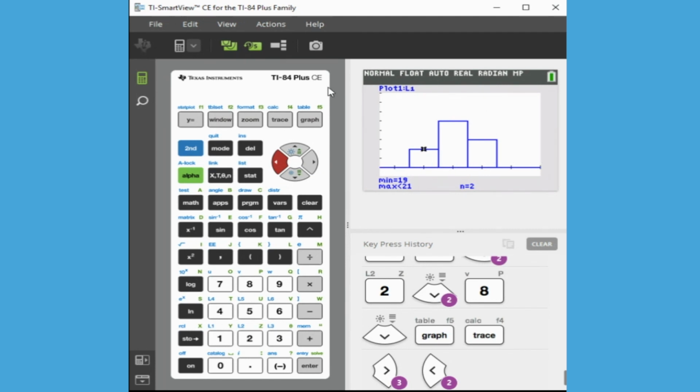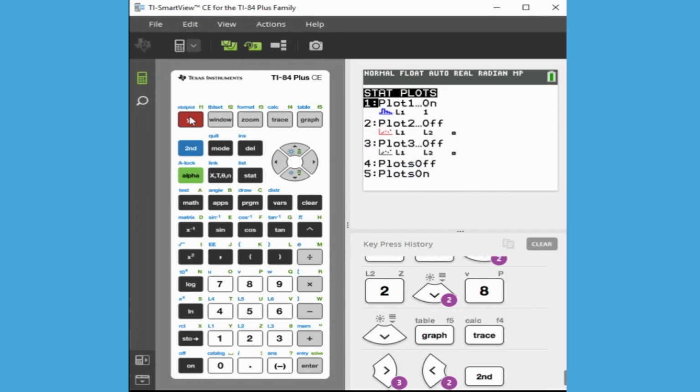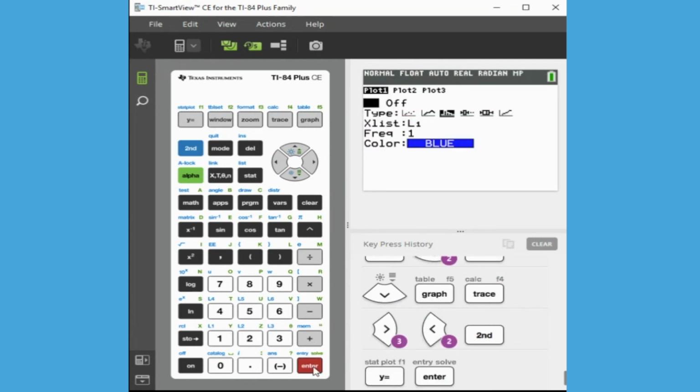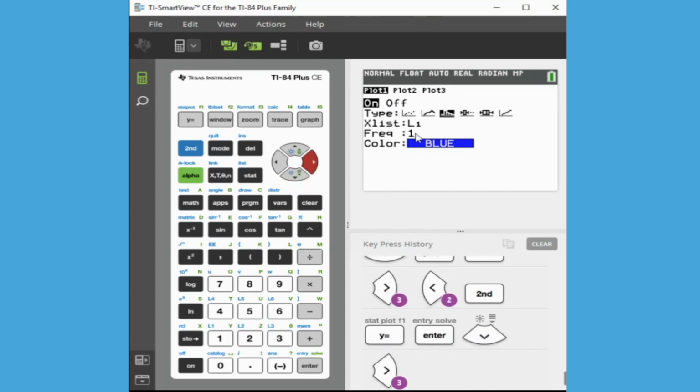Now, if we wanted to create a box plot, I would need to go back to my stat plot menu and select enter for number 1. And I would just choose a different type of graph. So I'm leaving this on, and my X list is still L1, frequency 1. That's all going to stay the same. But what you want to choose is the 4th graph, which is the modified box plot.